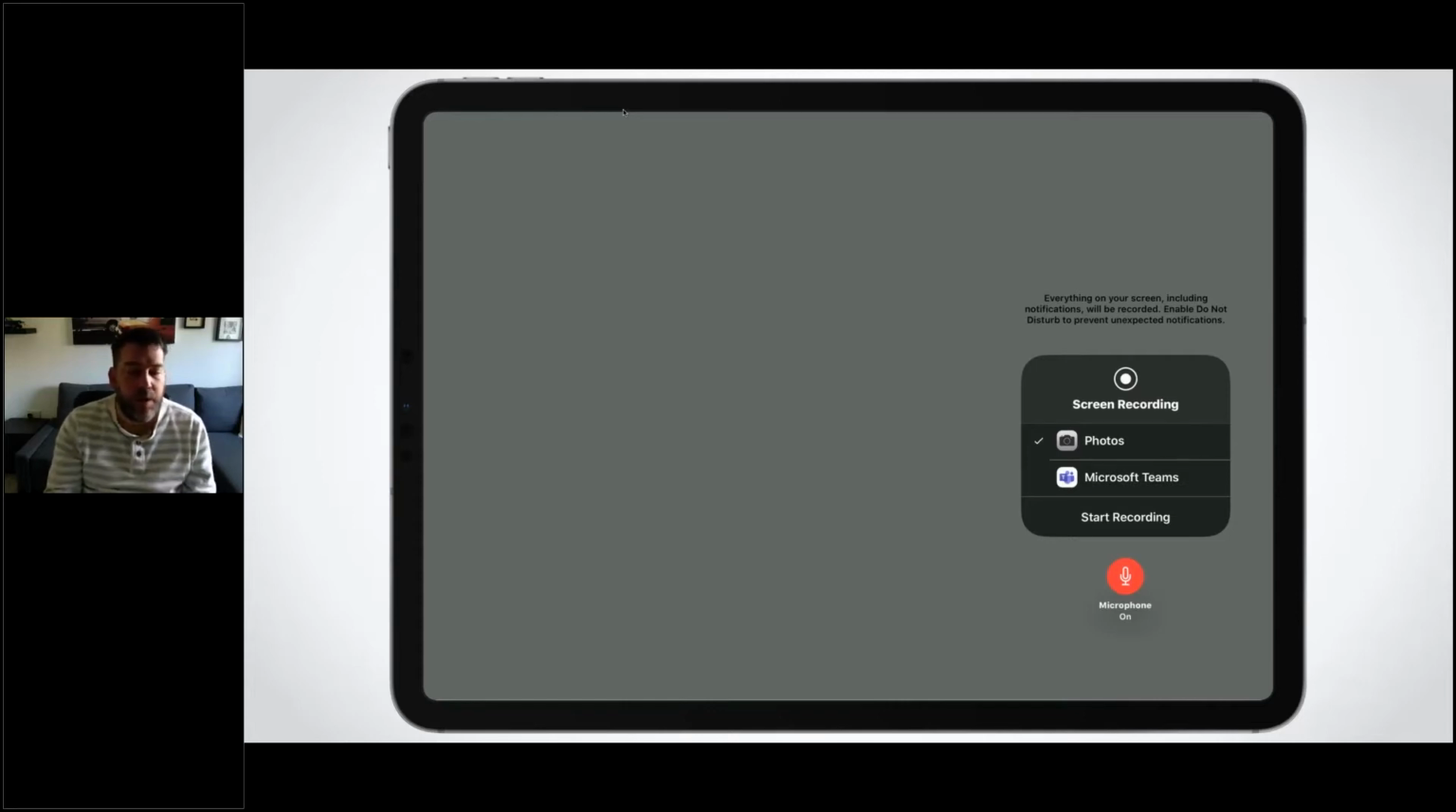Also great to use as a whiteboard. If you just open up a notes app or a drawing app, you can do a screen record and demonstrate to them mathematical problems, etc. And again, a nice, simple, quick way to create a how-to video.